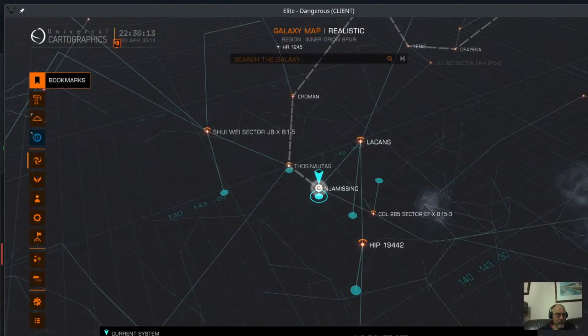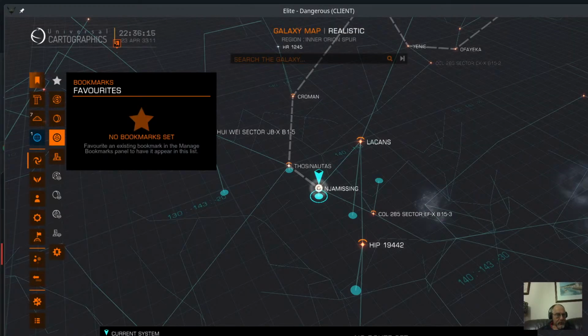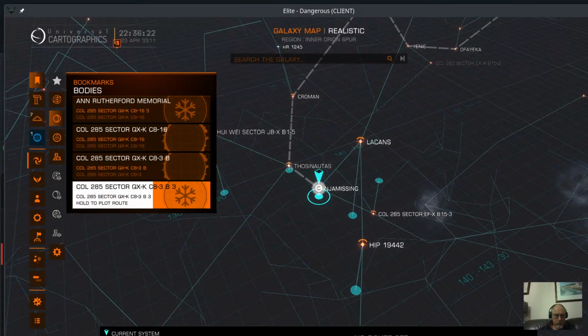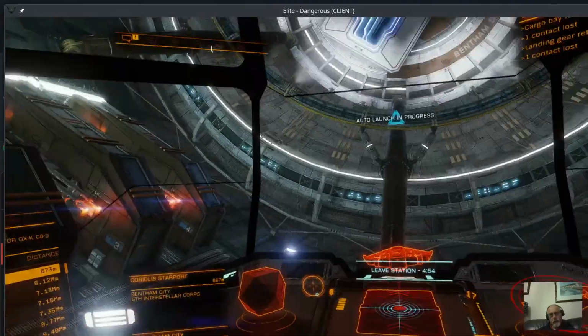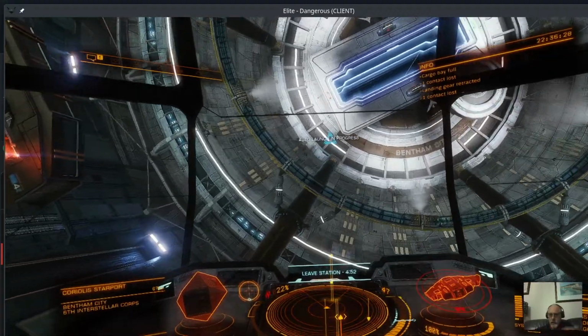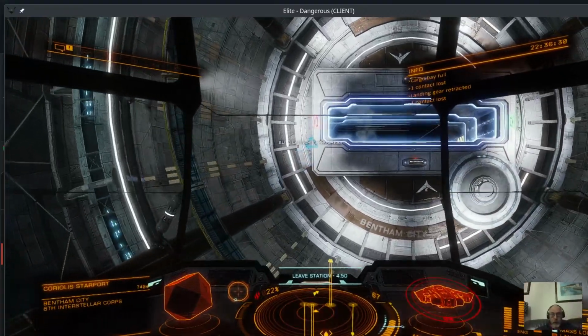This is the trouble with space trucking. What can you do? Landing gear retracted. Can make 16 jumps to get back. Phew.